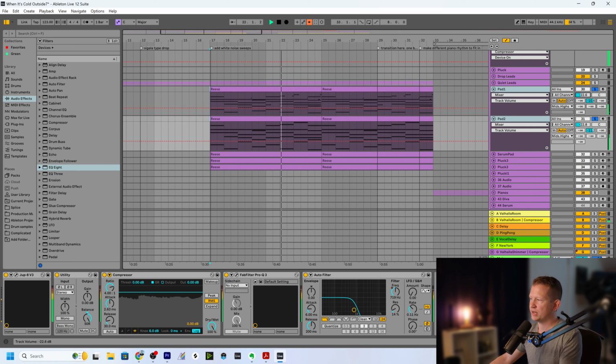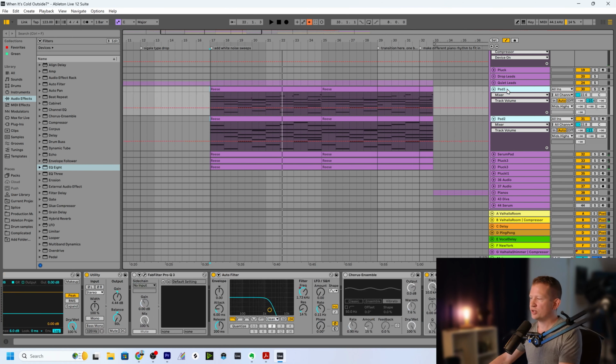It's important to understand that you don't want to just take one single pad, double it, and then pan one left and one right, because then you're going to get phase cancellation. They're just going to cancel each other out, and all it will do is sound louder. It's not going to do anything to help you.